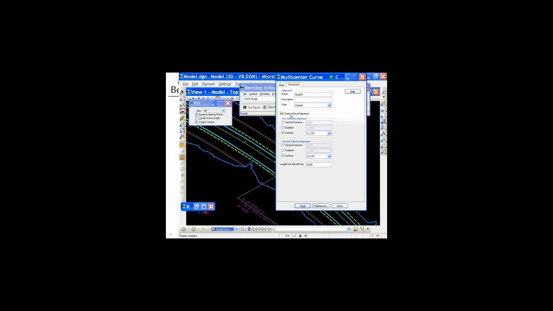Notice the checkbox. We have multiple options for creating the vertical alignment, but the first two options don't work too well in this instance because, for example, we're in a transition in superelevation, so we don't know the gradient or the vertical distance. So instead, we're going to tell it to compute from a given surface.